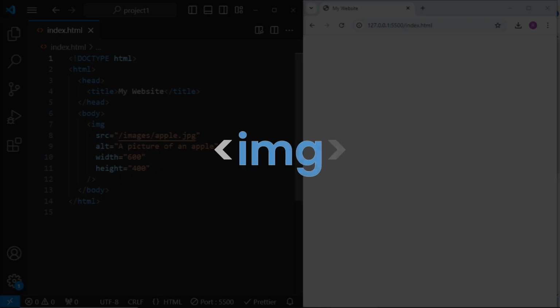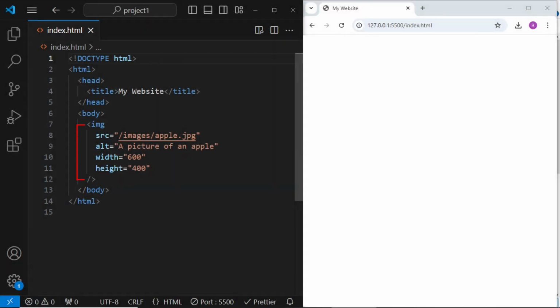The first one is the image tag. The image tag in HTML is used to embed images into a web page. Image tag is one of the most frequently used tags in web development. To include an external image, we can include it in our code like this. Here you can see the image tag is an empty or self-closing tag, which means it doesn't have a closing tag and only contains attributes.